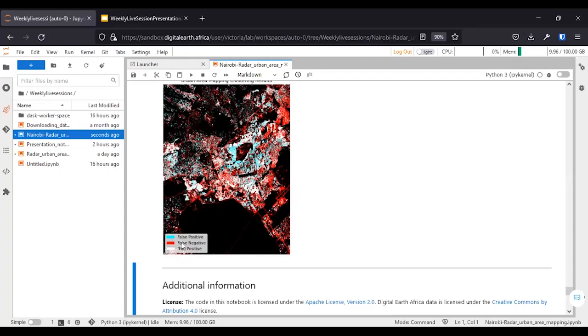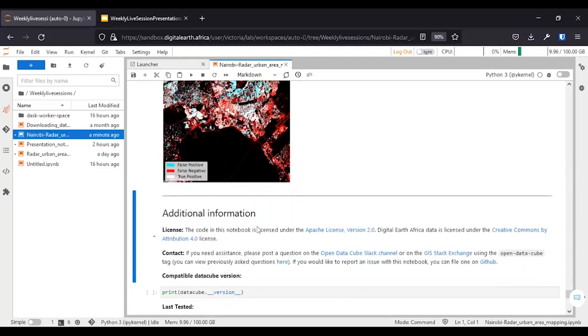The red is the false negative. These are areas that our clustering classified as non-urban areas, but in our ground truth, these are urban areas. And then the true positive areas, as we can see in these white areas around, are where both the clustering and the ground truth agreed that these are actually urban areas.